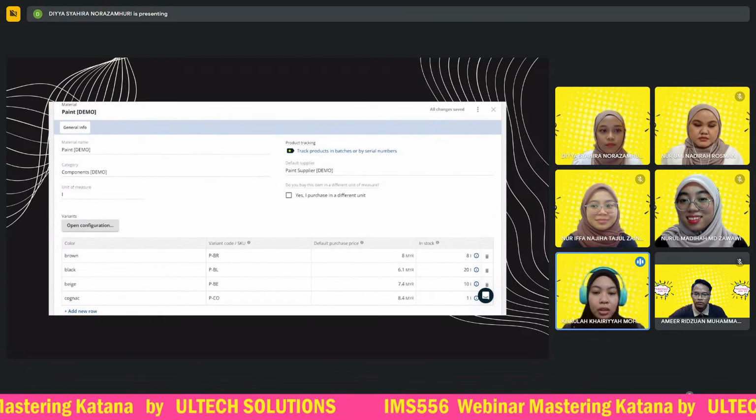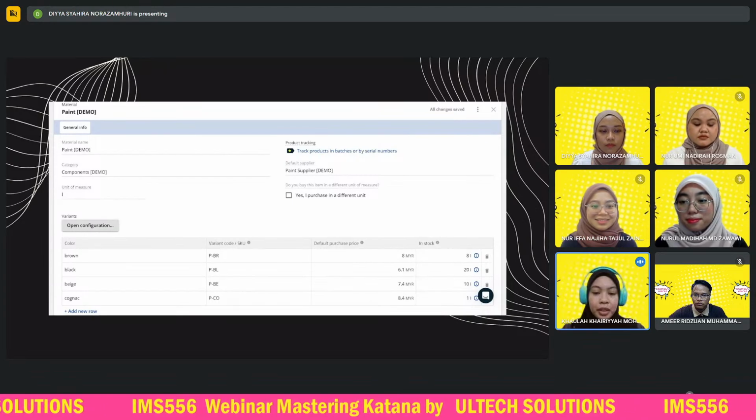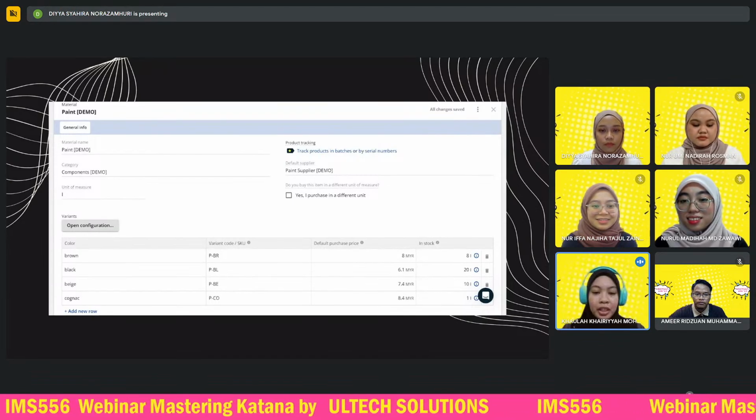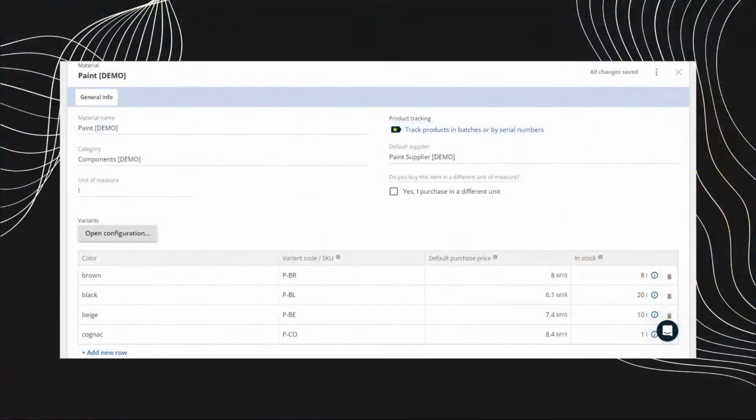Now we are opening the material card that has a number of components. Inside of it, material name, its category, which you can specify to help you segregate the materials by defining a category, their unit of measure, which can be tracked, and the default supplier.